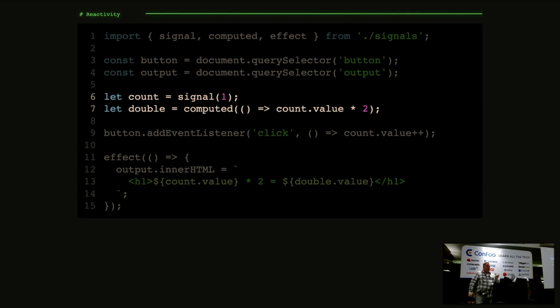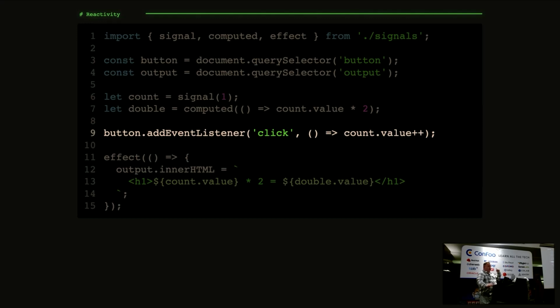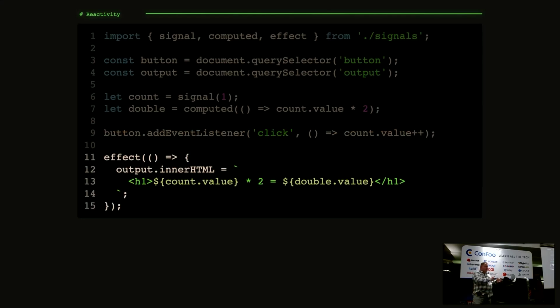Now here we've got dot value to give us the value, and that's actually important, but we'll get more into that later. Then you add your event listener, you increase the count, which will automatically increase the double. And there you go. You can subscribe to it with an effect. The effect here is, hey, we're going to update the DOM every time. And this would do the exact same thing.